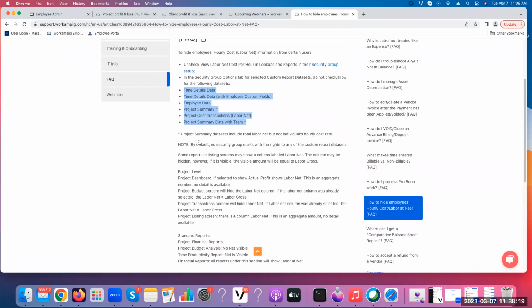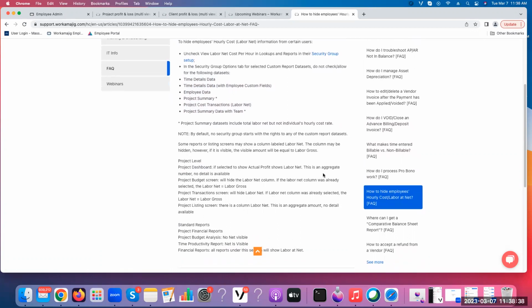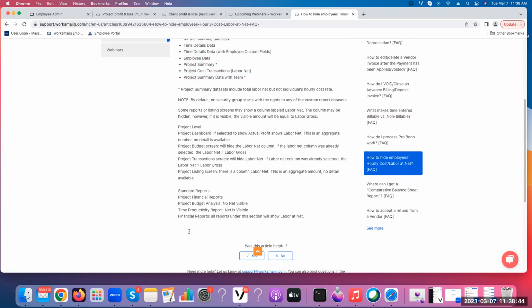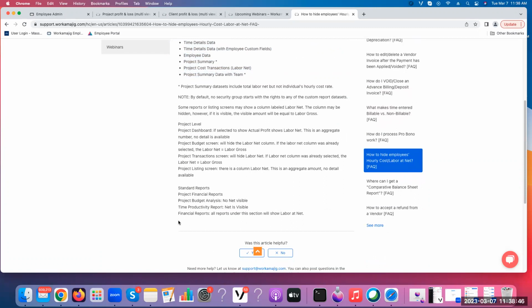And then it talks about, by default, no security starts out with custom report data sets. So it's very possible that you go in there and they don't have any data sets. And that's very common for a lot of users. And then it says, if you give them access to the project dashboard, it is going to show actual profit and labor net. No details are available, but what if only one person has put time to the project at the time they look at it? Well, then they can see it. So basically, this just tells you all the different areas that you can and can't give access to.